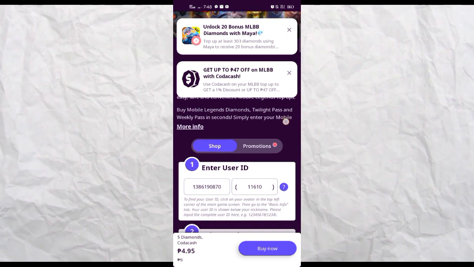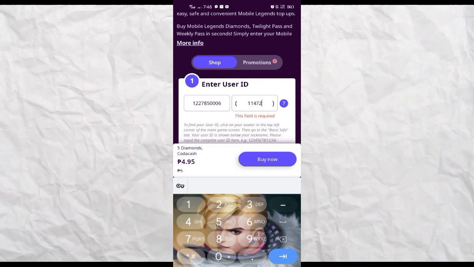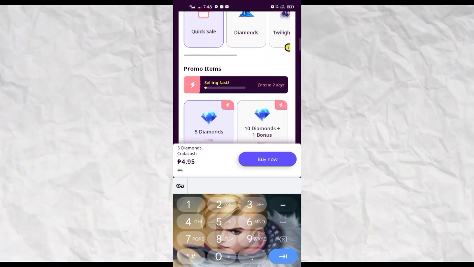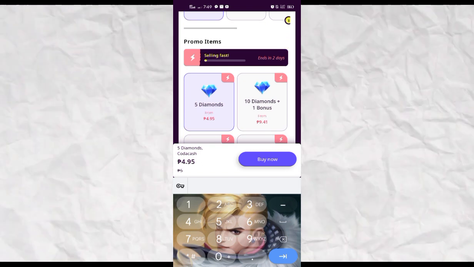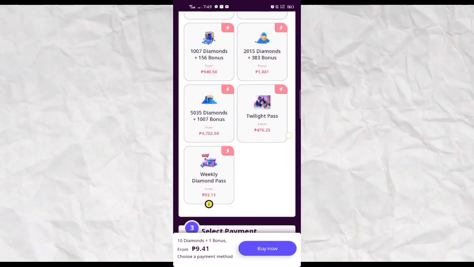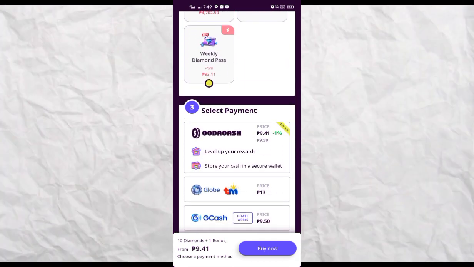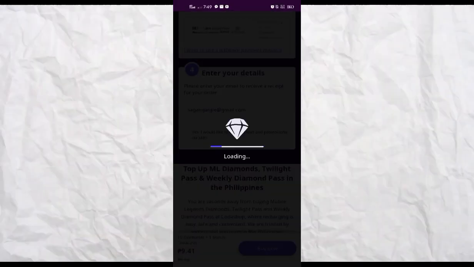Enter your MLBB and zone ID. Choose the amount you want to recharge. Select your desired payment method. I chose CODASHOP. Click Buy Now.